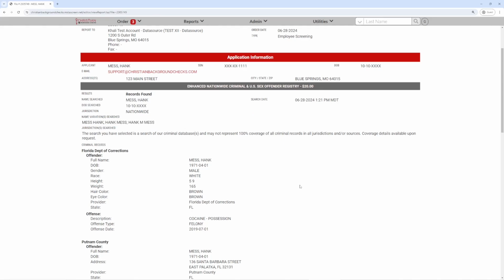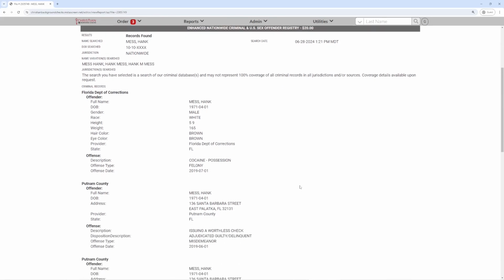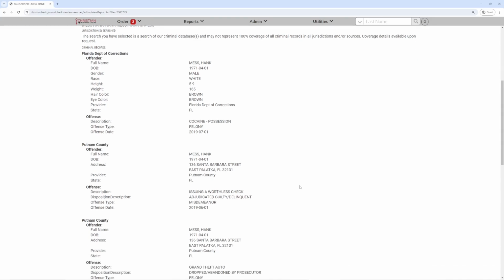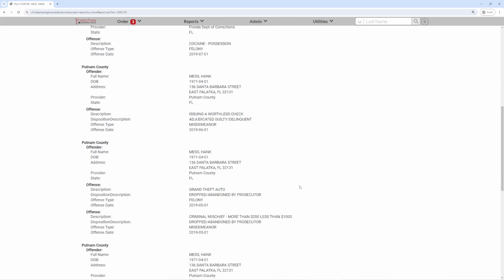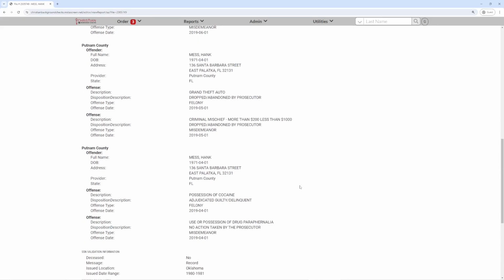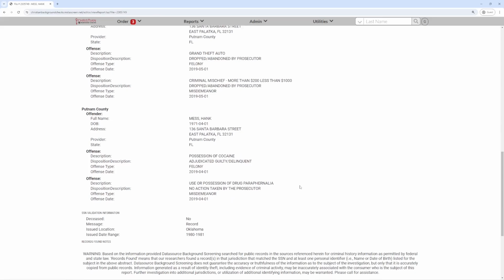And then it will just go down and break through each report that was found on your applicant and give you all the information you need to make the best decision as possible for your hiring. And then the Social Security validation will be listed at the bottom. And then any additional search that you run will be listed out in an abstract beneath that.